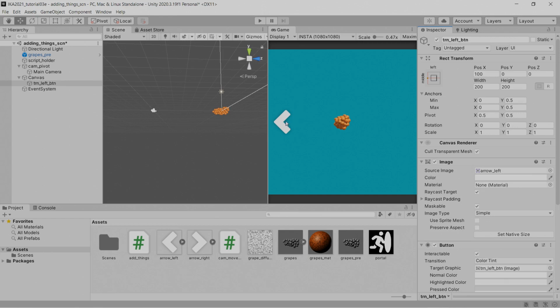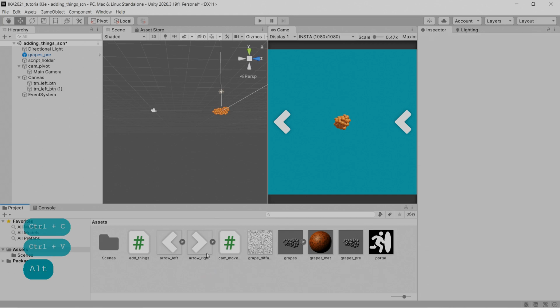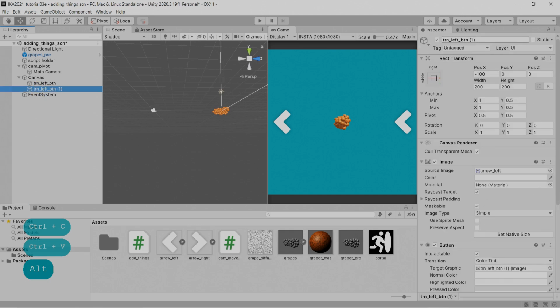So this is going to turn left, and now the other one, maybe I'm just gonna copy, paste, and dock it to the other side, and change its name to turn right button, and also change the arrow. Okay, so that's just fine. Now we need to assign some action to these arrows, to these buttons.